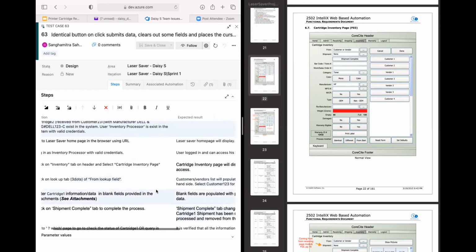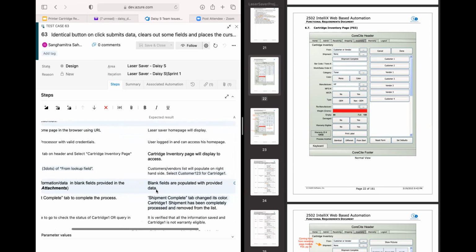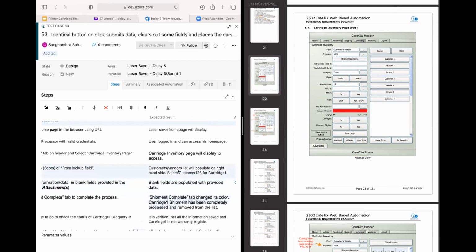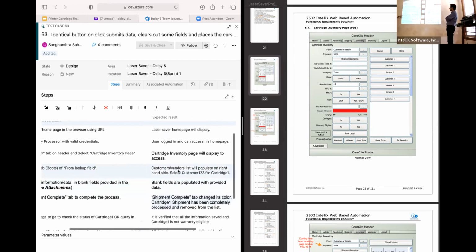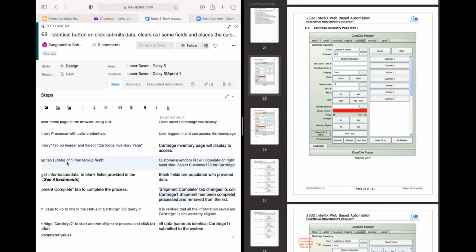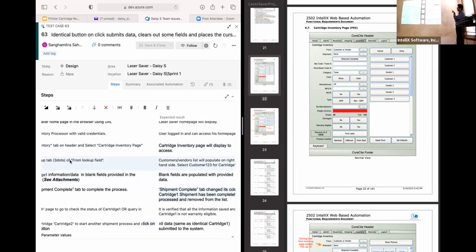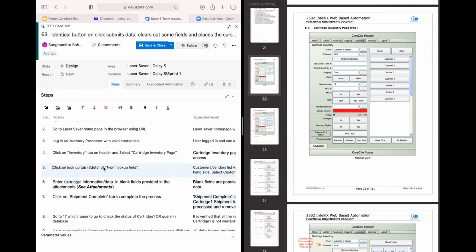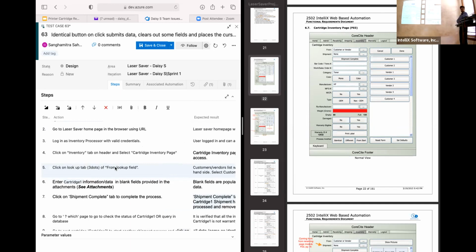Yes, I was just suggesting, because it's a lookup field, you can just say customer or vendor lookup field, basically. Because you have two back-to-back lookup fields, you need to be explicit about which one you are going to use. So should we mention here customer vendor lookup field? Yes, it's a minor thing, but it will help. And you can correct it whenever you need.